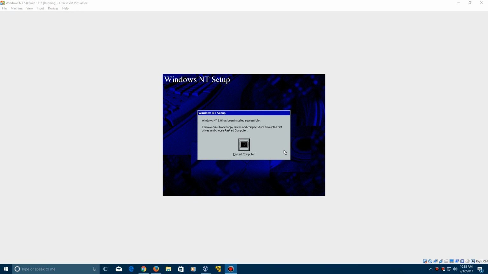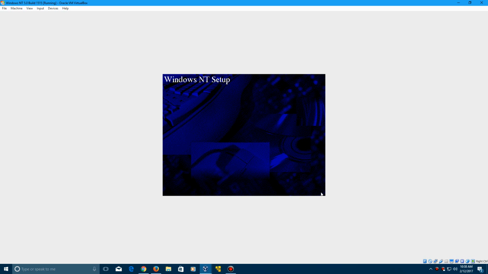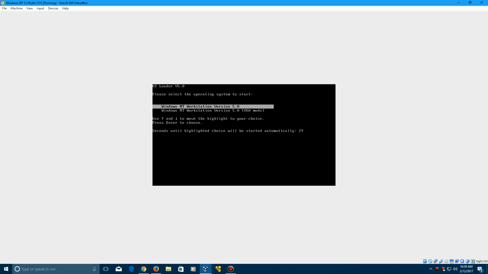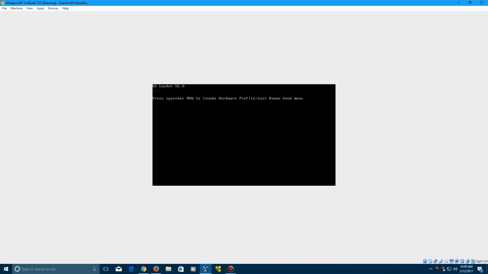And eventually you will pop up to the screen that says Windows NT 5.0 has been installed successfully, and you can remove any floppy disk or compact disk from the computer and restart. But we're going to leave it in because we need it to install the sound driver once we boot up into it. Plus, this won't boot from it anyway, since this ISO is not bootable. That's why we needed MS-DOS in order to install this, because this ISO is not bootable. So we're going to go to the bootloader here and just hit enter to start up into NT 5.0.